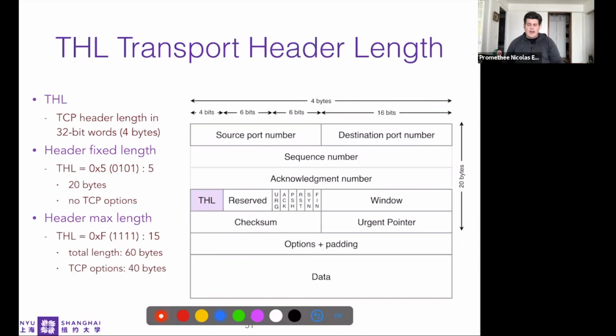The other field that we have, and you have to be super careful here, is a 4-bit long field that we call the THL, for transport header length. In the TCP header, since we may have options and this size is variable, we cannot know the actual size of the header, so we need to specify how long the header is. In order to do that, we have THL, and it is 4 bits.